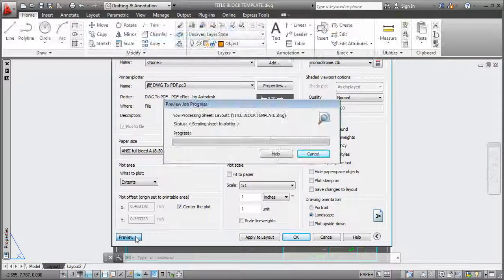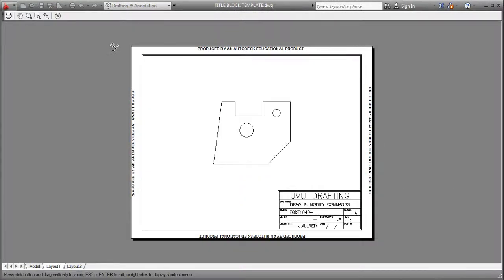When I preview it, it'll show you my object, and since I'm using an Autodesk educational product, that was the free version, it's going to have this stamp on the outside. For our drawings, this is not an issue. We are just using it for educational purposes, and we are not going to be using this for a business. And that is how you set up a drawing.